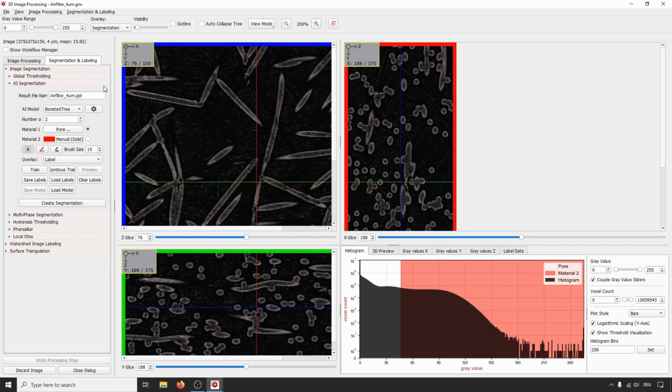And with this option, you have the possibility to label the objects in your structure manually. So you can paint in the pore space and can paint on the fibers. And then you train basically a machine learning model based on that data and can segment the structure based on that machine learning model. There are several models that you can use. The default is the boosted tree model, which is quite good here and quite fast.